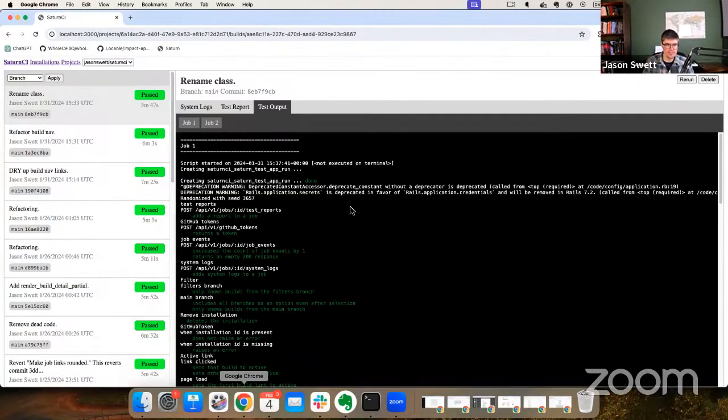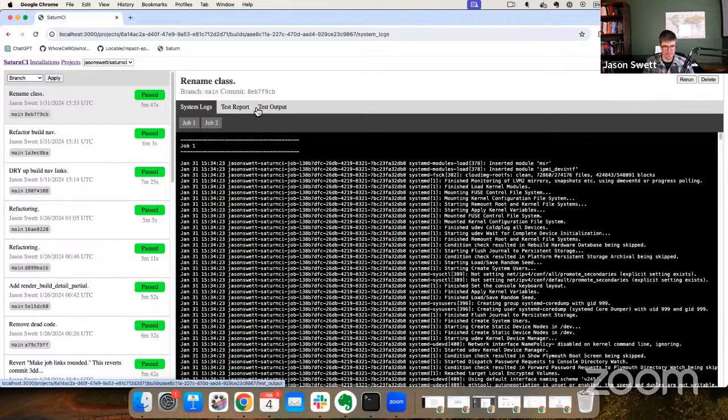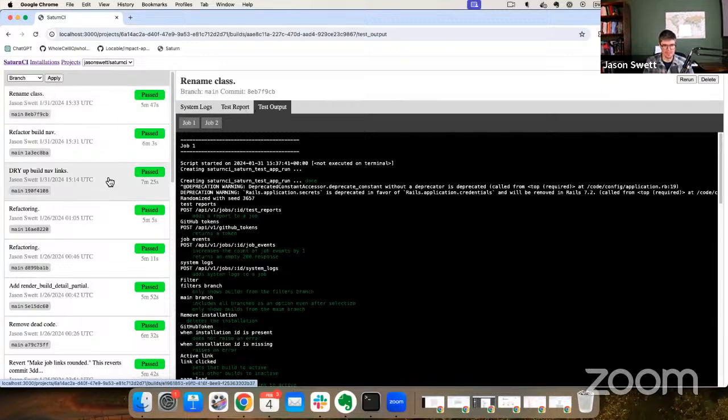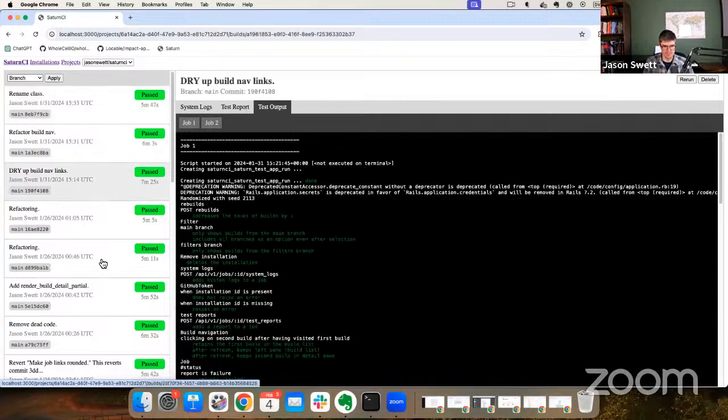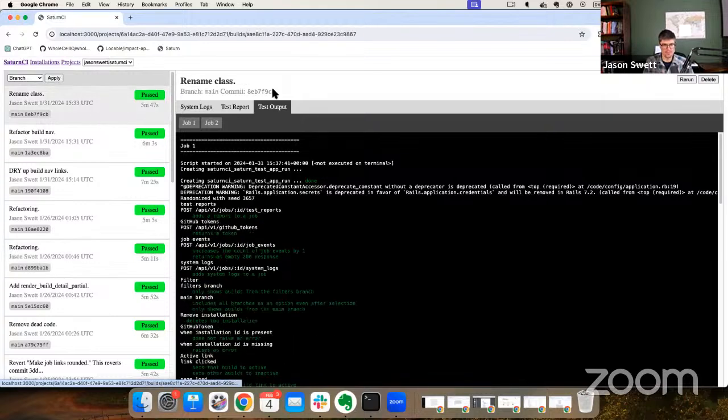So here is the product. On the left here, we have all of our test runs, and on the right, we have the log output. One thing that's been kind of annoying me a little bit is that when I switch between tabs, for example, it's quite sluggish. And then when I switch to a different build, that's quite sluggish as well. So I want to improve the performance.